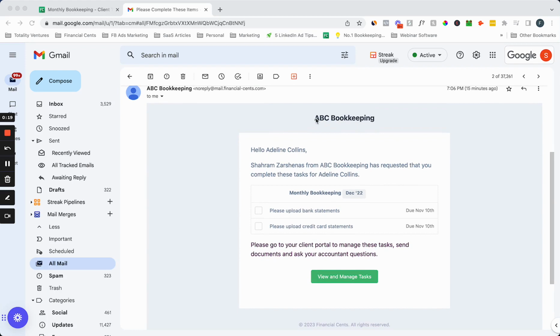It'll have the firm's name at the top, the accountant that's actually requesting the information, as well as what they need from you and by when and what work it's for. To access the client portal, you can click this View and Manage Tasks button.